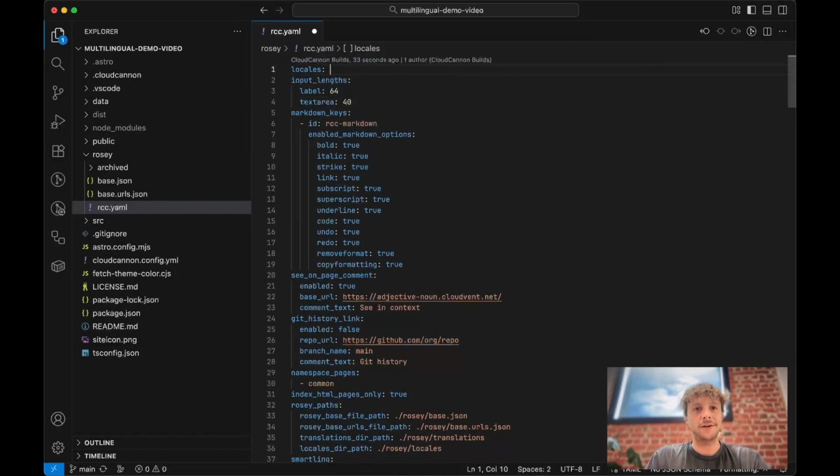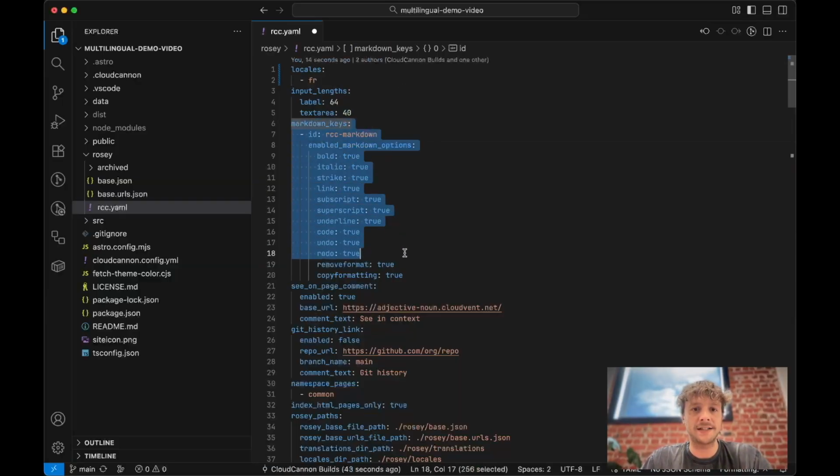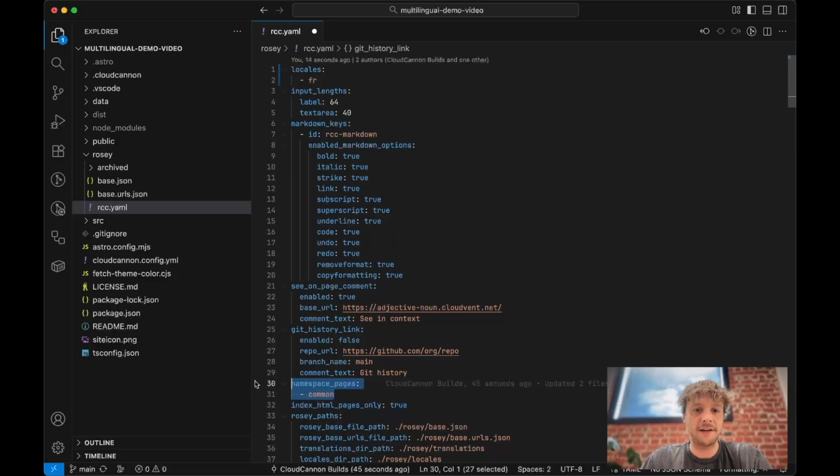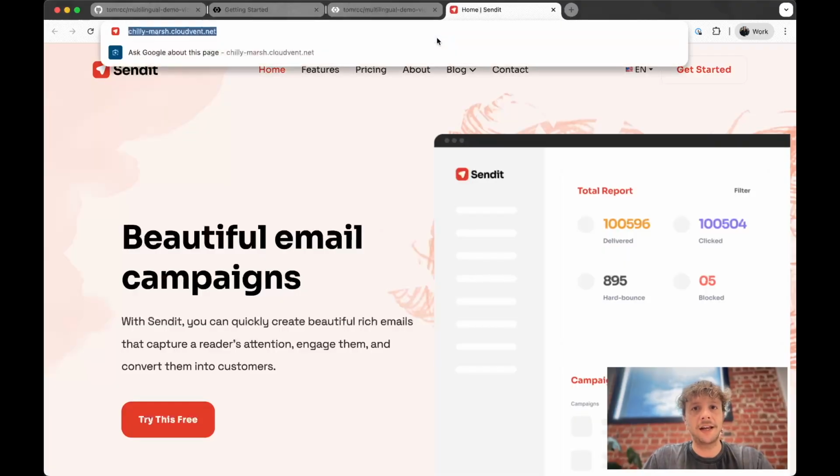We just want to add a locale to this. We'll just call it fr for the code for now. We'll keep the default markdown key, and we'll keep the default namespace page. But we do want to change this see on page comment. We need our CloudCannon URL for that.